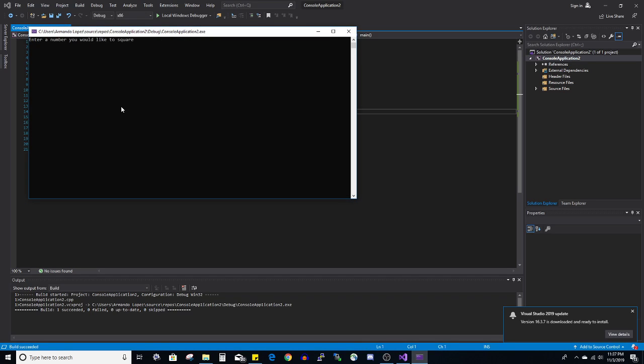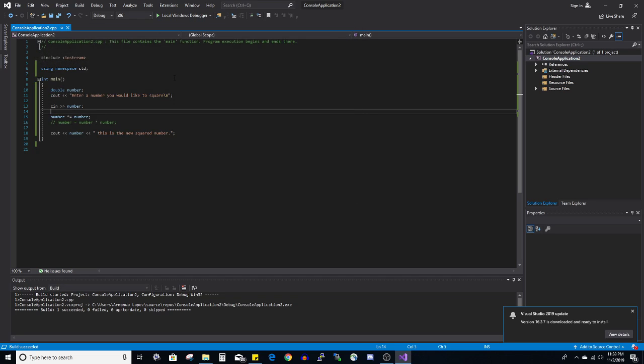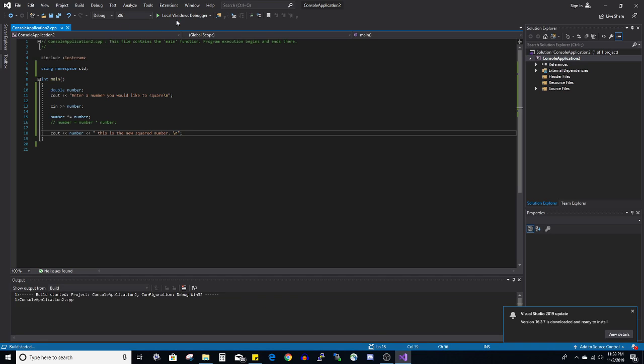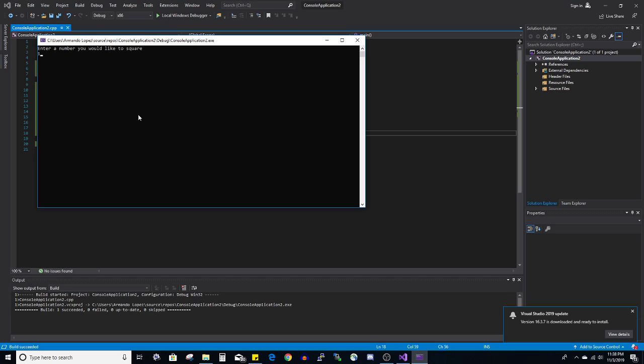Build succeeded. Enter a number you would like to square. Let's do 12. Yep, 144. This is a new squared number. Press any key to close this window. Close it. So let's just make it better. Enter a number you would like to square. Control S. Control F5.